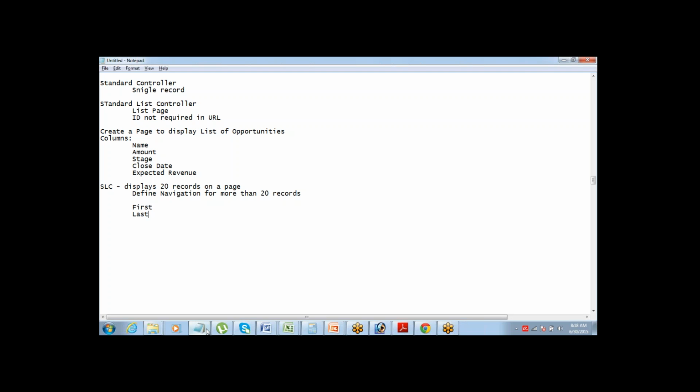First, last. First will take you to the first page. Last will take you to the last page of the list. Next will take you to the next page, and previous will take you to the previous page. The four actions are there. Correct? So while we are dealing with standard list controller, we might require it in case we have a list which is longer than 20 records, because standard list controller can only display 20 records on a page.